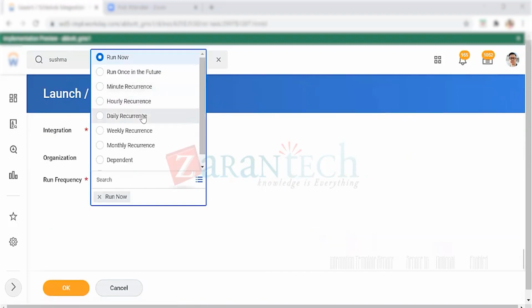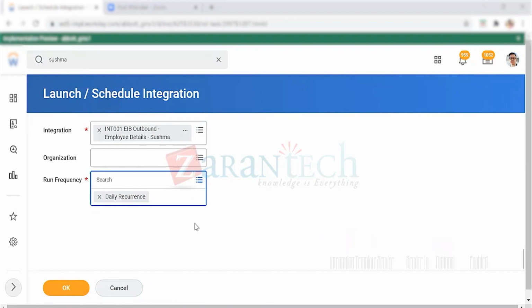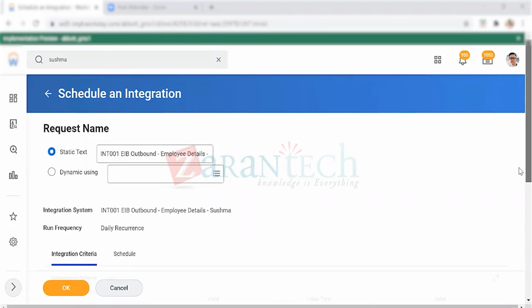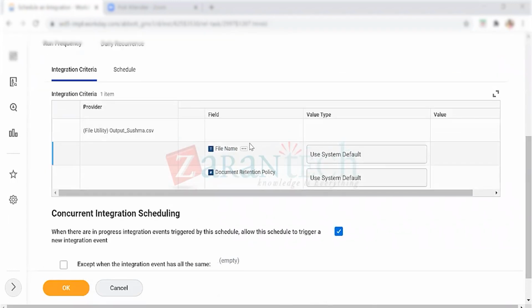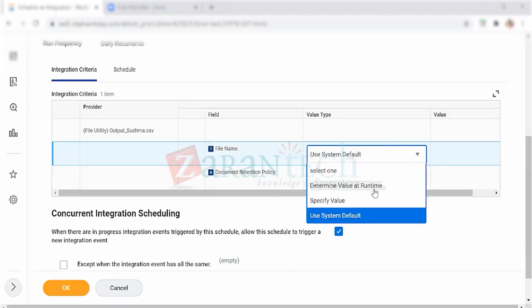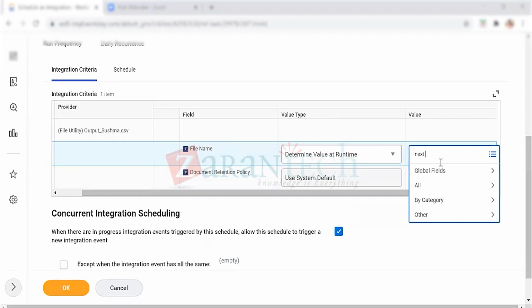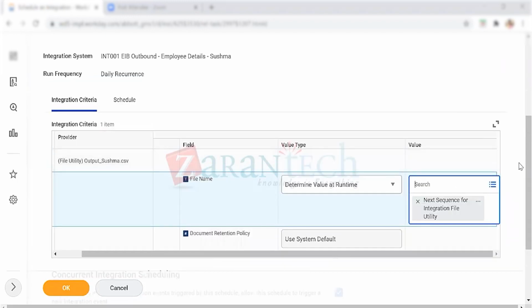I'm going to have daily recurrence. So it covers integration scheduling also. Okay, I'm going to schedule it. So in the file name, you choose determine value at runtime and you choose next sequence. Where you add a sequence generator, I missed that.